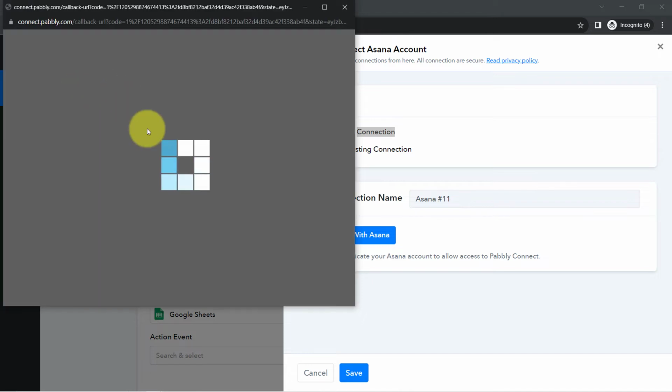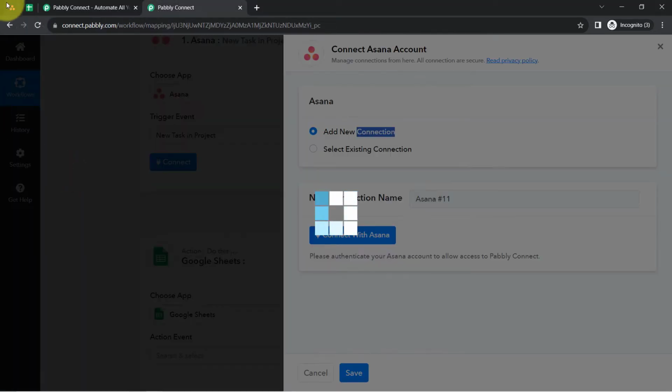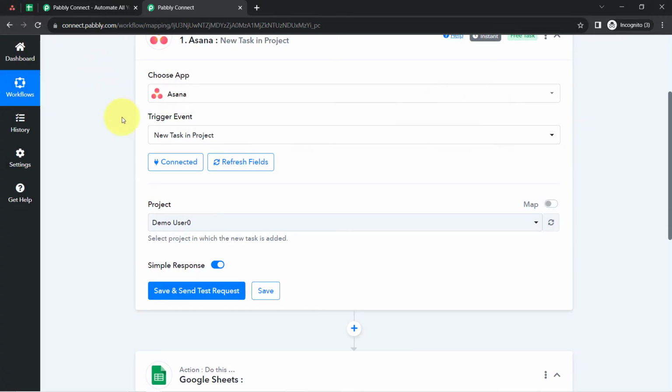and then it will ask you the access of your Asana application. But because I'm already logged in to Asana in a different tab, here you can notice the authorization is successful directly and Asana is connected with Pabbly Connect. Okay, and because we are connected, whatever projects are available in my Asana application have started to be visible here.